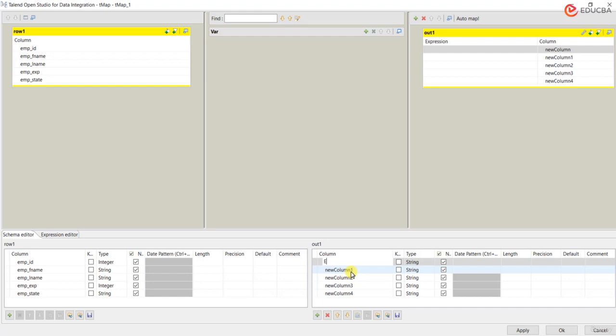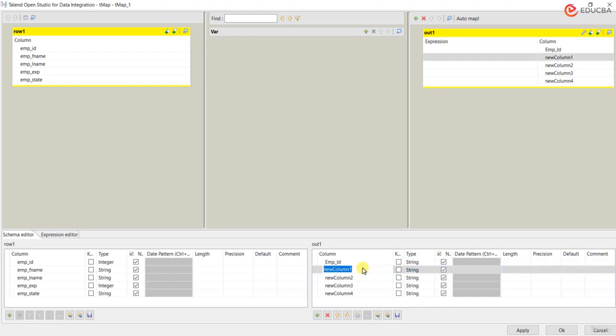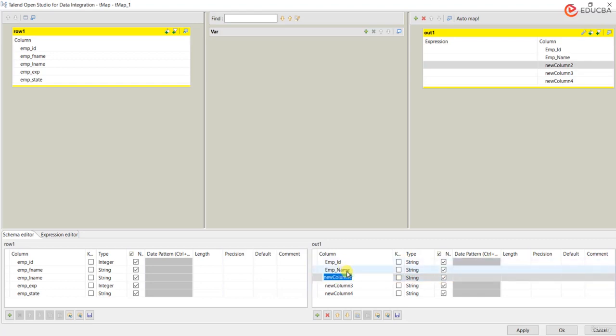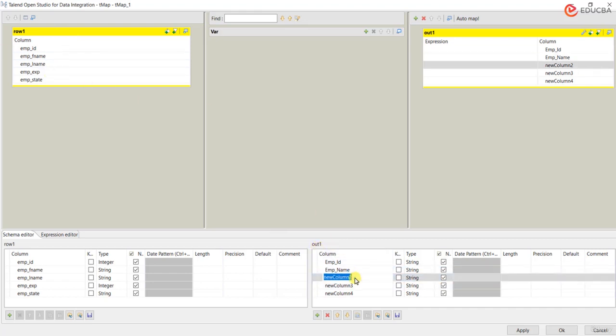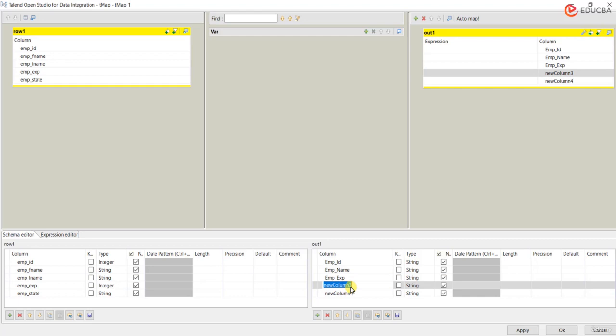Okay. So I want this to be employee_ID. And this is employee_name. And for this column, I want to merge the first name and last name from the input, that is row1, with a space in between, and write to the column employee_name. And what is my third column? Third column is employee_experience. Whatever experience is coming from the input, I'll directly write it to the experience without any transformations.